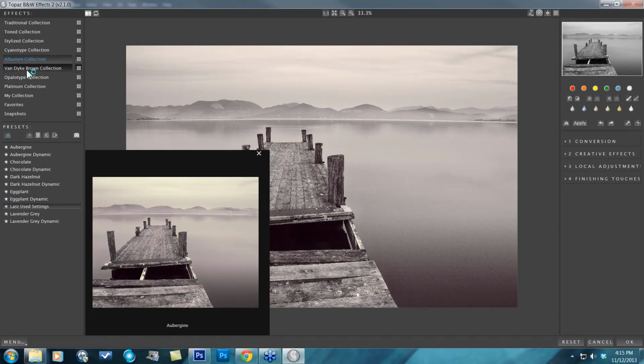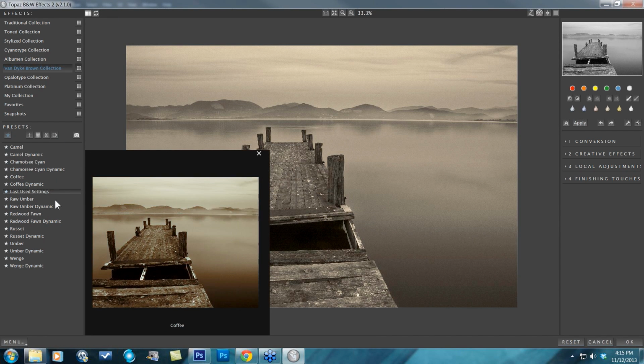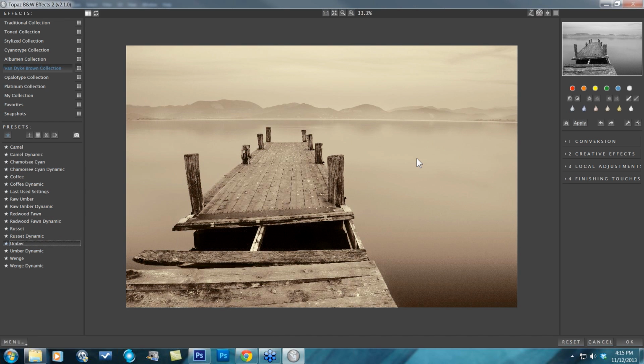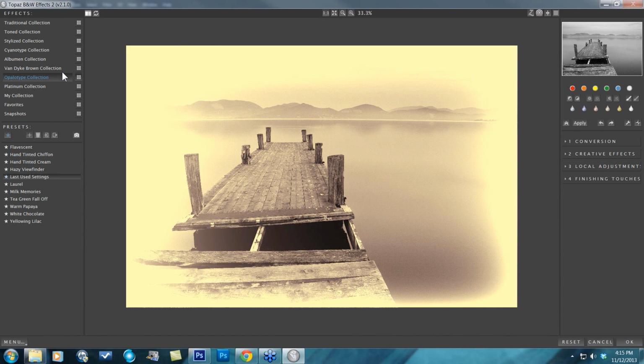And then we have our Van Dyke Brown, which is going to be more rich tones of brown. And you also have some more yellowing highlights. But this is after the traditional Van Dyke Brown printing, alternative process of printing. You also have your palette type collection, which is a little bit more historical. It simulates the historic process of printing on milk or opal glass.